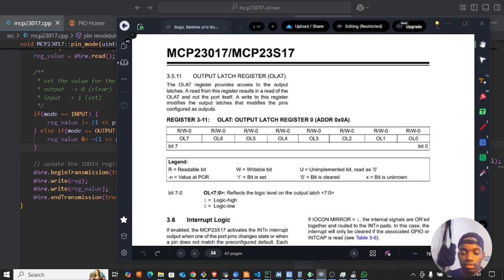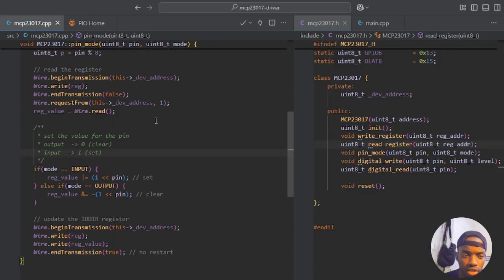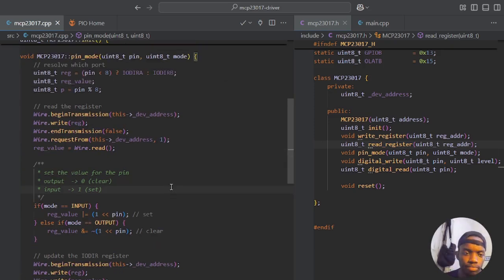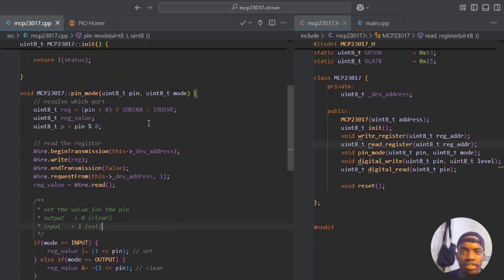Welcome to this video. We are going to continue with where we left off in part 1. In part 1, we wrote the initialization function, and also we wrote the pin mode function, to set the pin mode.